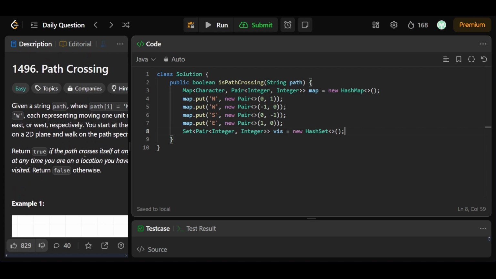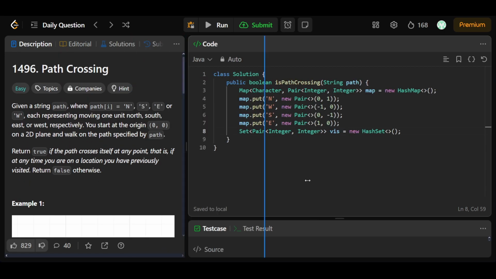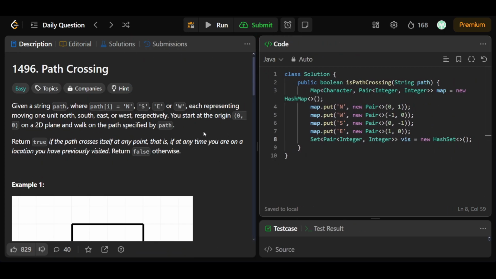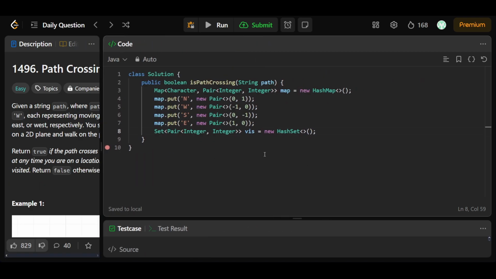And in this we are given a starting node that is 0 comma 0. You start from the origin, 0 comma 0. So let's add 0 comma 0 to the visited. So visited dot add new pair.